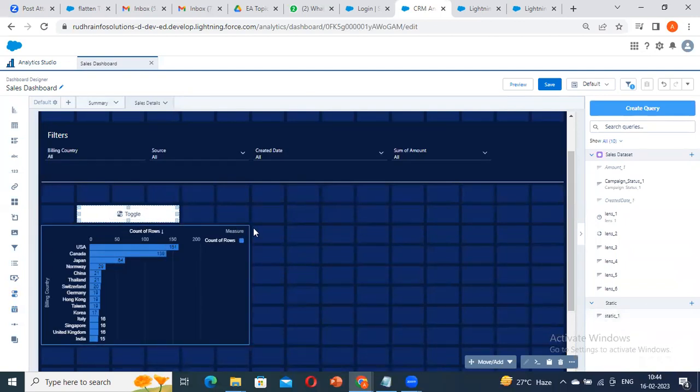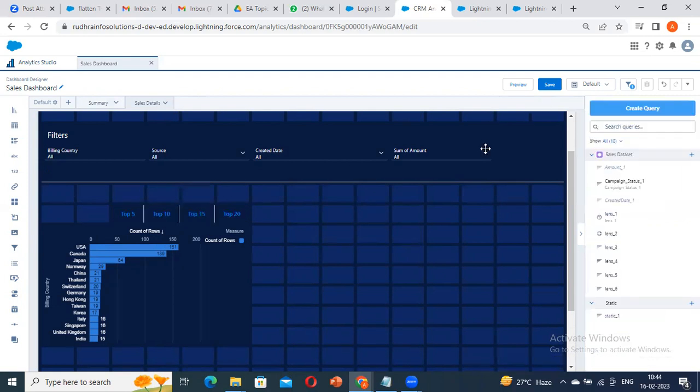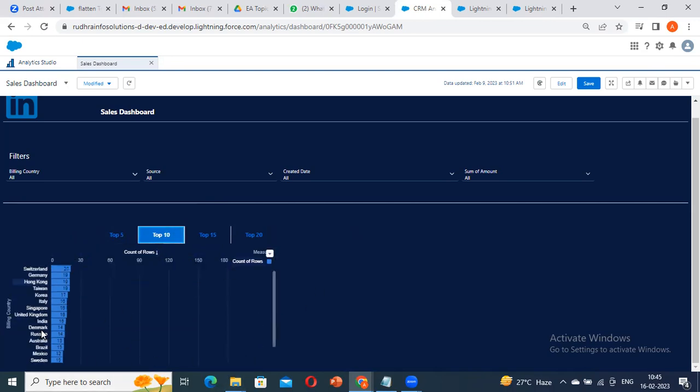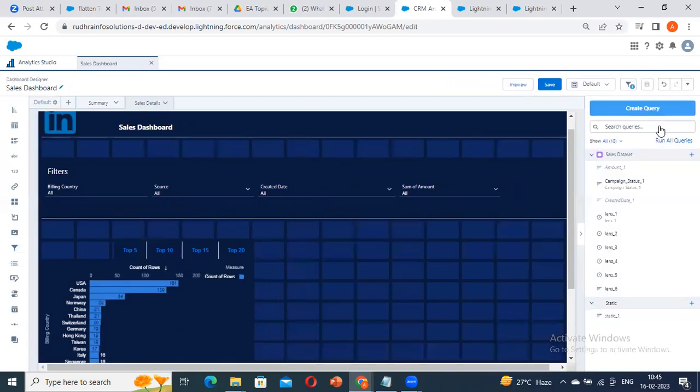Why we are using the toggle is, it will give me top 5, top 10, top 15, and top 20 based on the selection. When I select top 5, this should give me the top 5 results. When I select top 10, this should give me top 10, and the same for top 15. But ideally now nothing is happening. Why? Because this query has not been integrated with this query. So our first step is to integrate this query with this one. So how to integrate this?